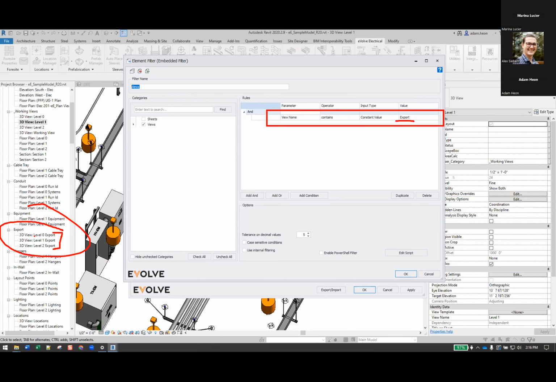Another option is if maybe your standard is not naming things with the word export, and maybe you do it by browser category. You could certainly use the browser category as a parameter to define what gets exported. What's nice about this is I don't have to come in here. If I add, for example, I have 0, 1, and 2.